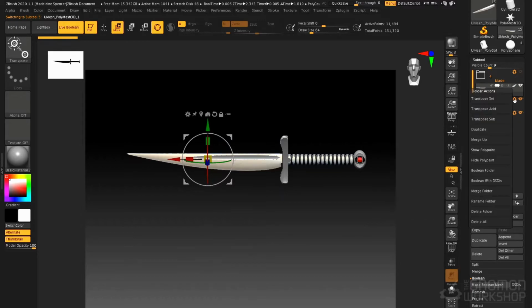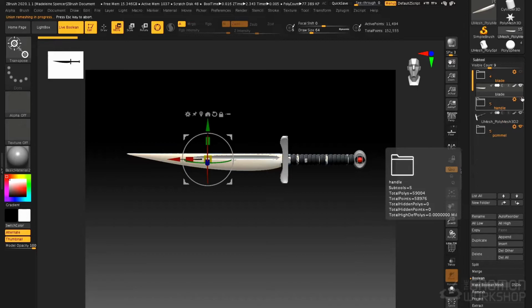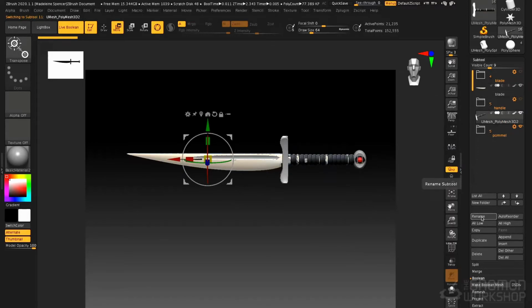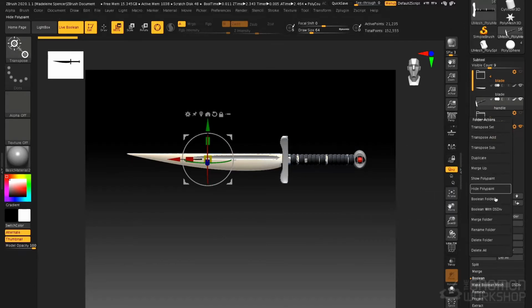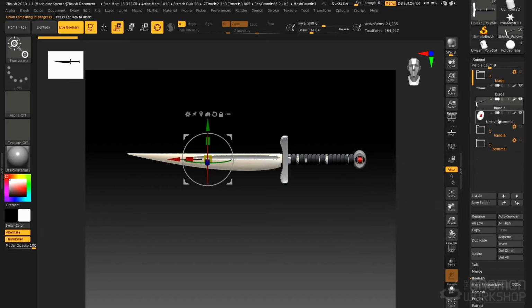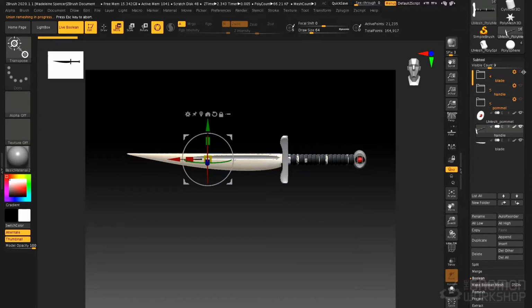Now I'll click the gear on the handle and I will click Boolean folder. It will hide the folder for the handle and then it will give me a Boolean version of that handle. And we'll rename this handle. And we will do the same for the pommel. Boolean folder. And there's our pommel. Let's actually move these to the bottom of the list. And it automatically turns off visibility on everything else there.